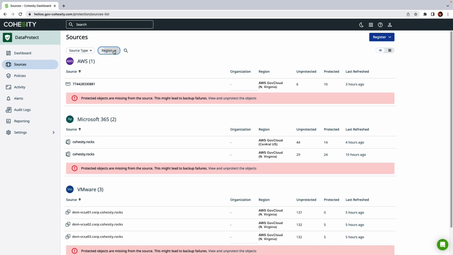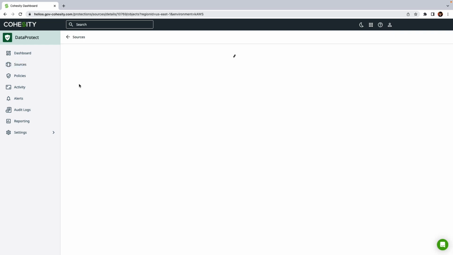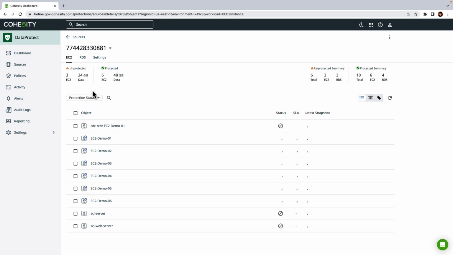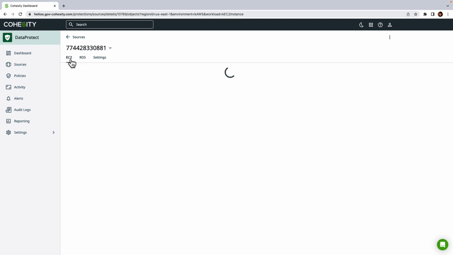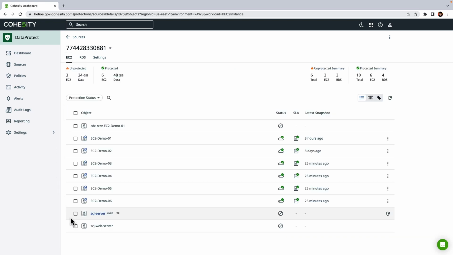But if I click on my AWS account source, I can see here in just a moment that we have tabs for both EC2 and RDS. Do note that support for S3 is coming soon. And you'll notice underneath each tab, we have both protected and unprotected resources. But for right now, I'm going to go ahead and click on EC2. And we're going to select my server down here.